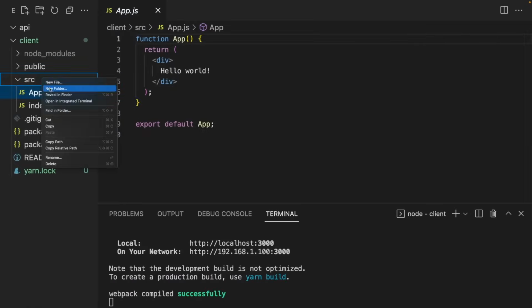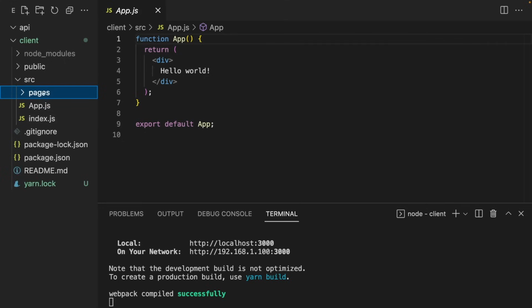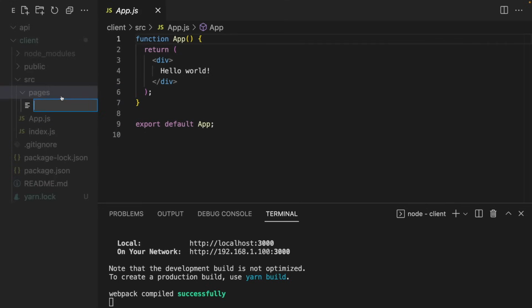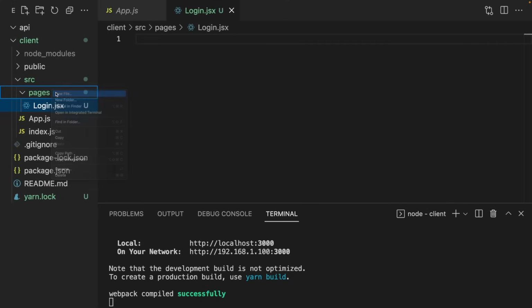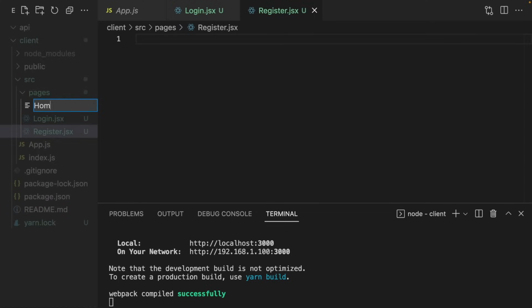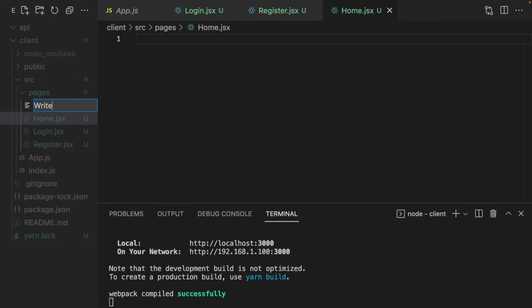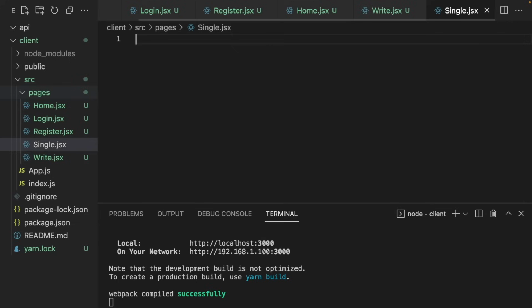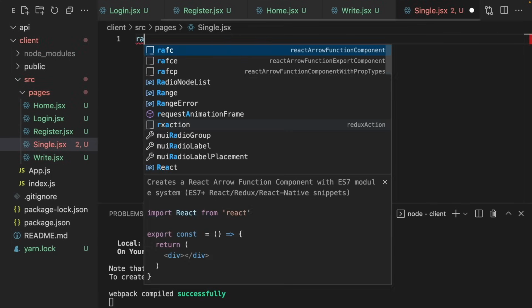Okay, so what I'm going to do? I want to create our pages first. We are going to need a login page, a register page, a home page, and to create any post or update any post, we are going to create another page. Finally, to show a single post, we are going to have a single page. Let's create them. I'm going to come here, pages folder, and inside, let's say login, another one, our homepage, I will say write, and finally a single post page, like that. Let's create our functions quickly.